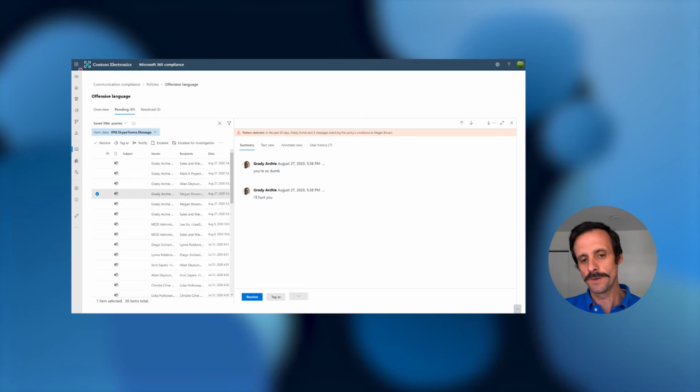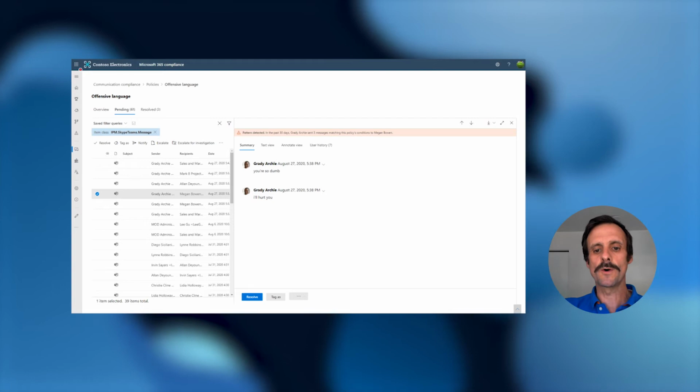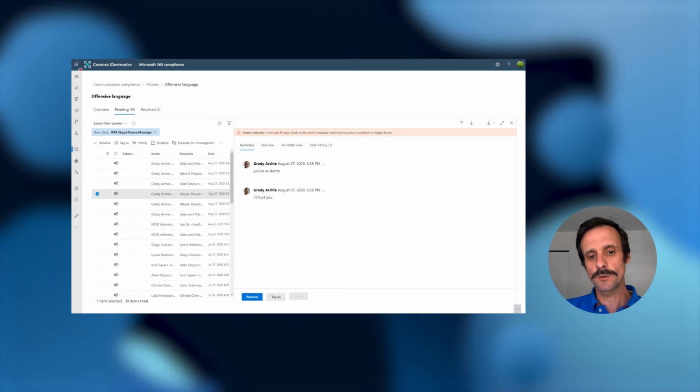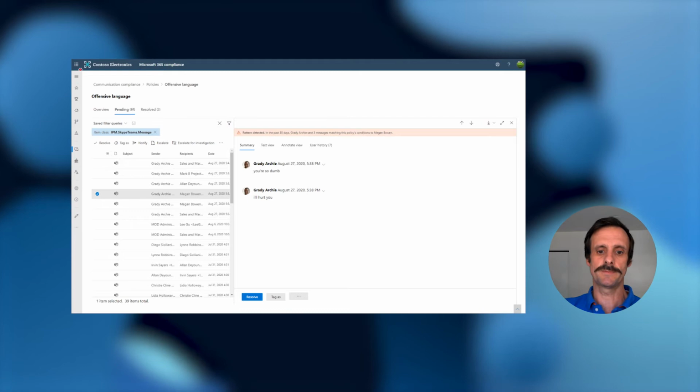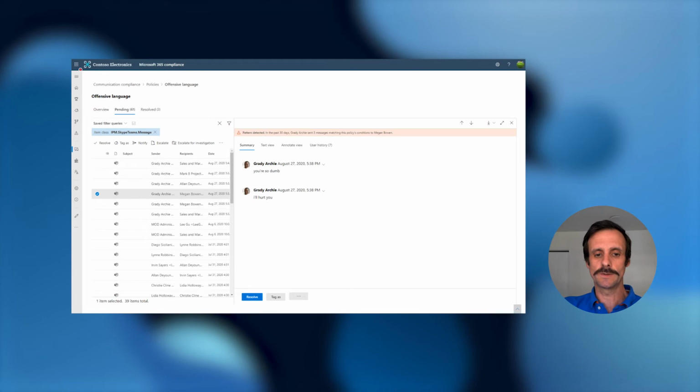The other thing we're doing is, notice there's a little orange banner at the top of the message that says pattern detected: in the past 30 days, Grady has sent 3 messages matching this policy's conditions to Megan. So maybe I've got 2 messages from August 27th, but there was another one not too long ago. Typically the definition of bullying is repeat harassment, so that could signify much more severe behavior that you need to handle right away, because this is not acceptable in your organization.